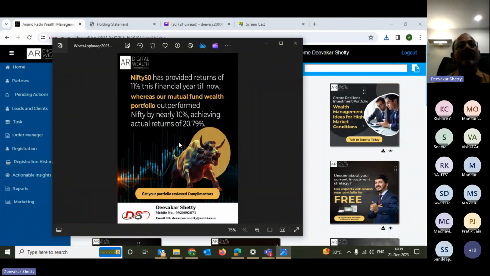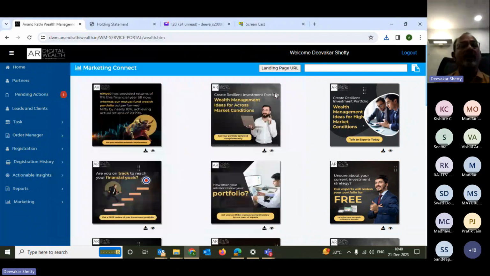You can share this image via WhatsApp to your prospect client or the new client. So as and when the marketing team is uploading some important information in this, try to use that feature for sending it to your client, right? So these are the features which we have introduced in the partner portal.